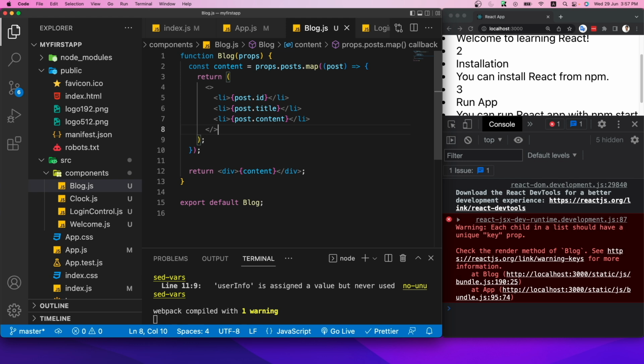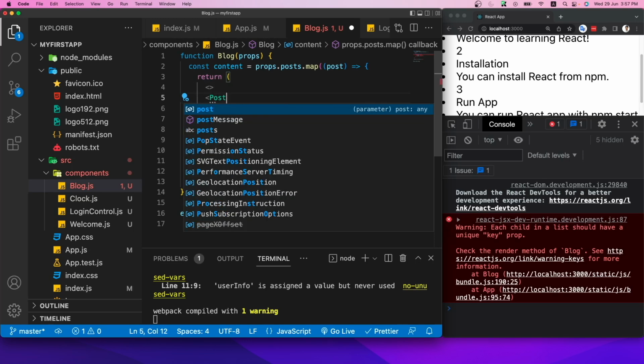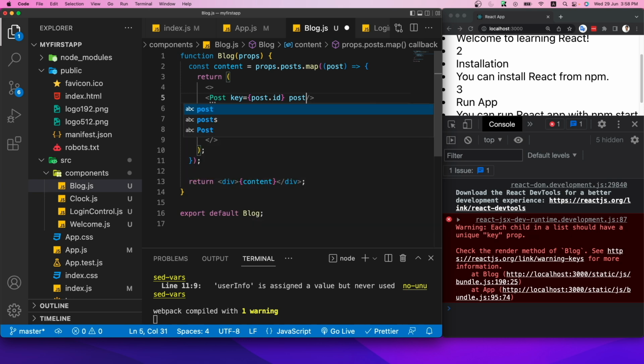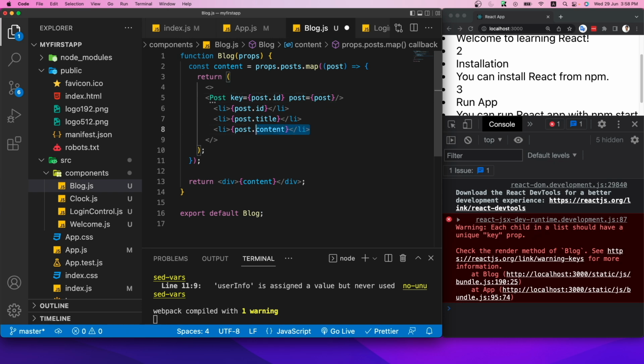So I'm going to do a little bit of refactoring here. Let's change this to post. So I will have a post here, and inside the post I'm going to pass the individual post. Okay, so let me have a key as well. This key should be unique, so we can have the post.id, because the ID will be unique. And then I'm going to pass the post as well. So let me have an individual post, and this individual post will be equal to the post. Now we have this, and now I'm going to cut this.